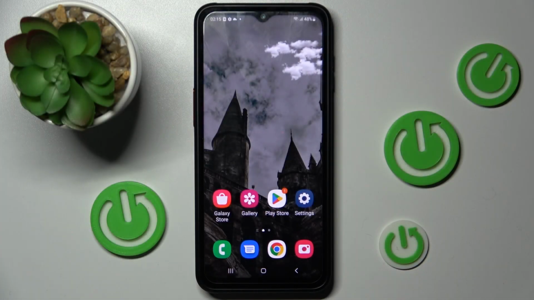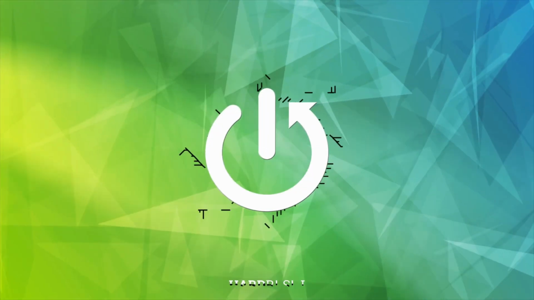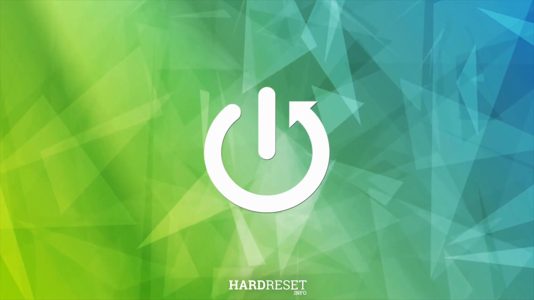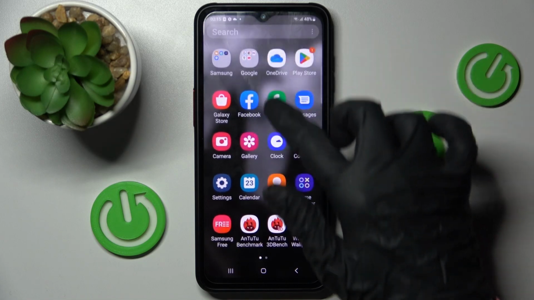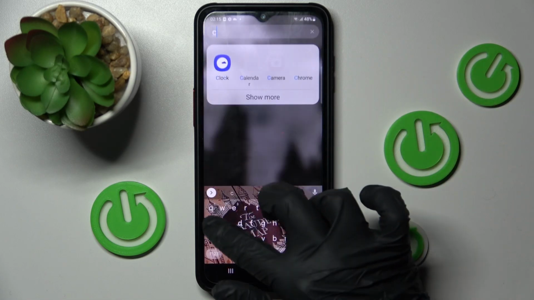Hi! In front of me is Samsung Galaxy Xcover6 Pro, and today I would like to show you how you can add event to calendar on this Samsung. First of all, you need to locate calendar app and access it.